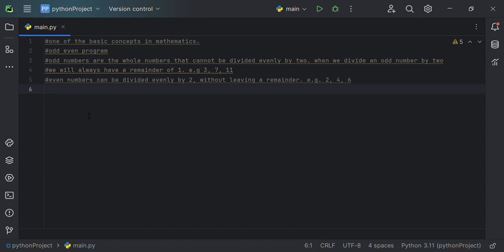Basically, odd numbers are the whole numbers that cannot be divided evenly by 2. Which means when we divide an odd number by 2, we'll always have a remainder of 1. For example, 3, 7, 11, 13 and so on. So if you divide 3 by 2, you get a remainder of 1. So that's why we call it an odd number.